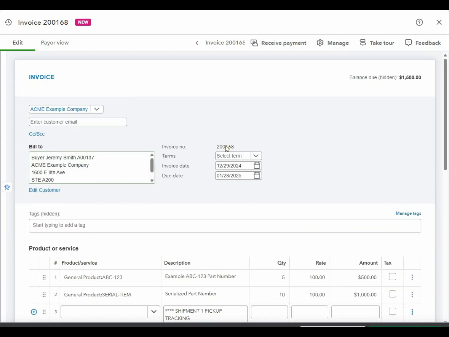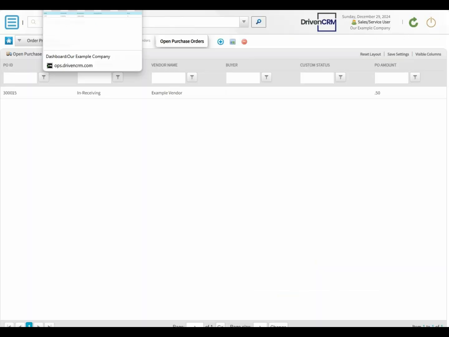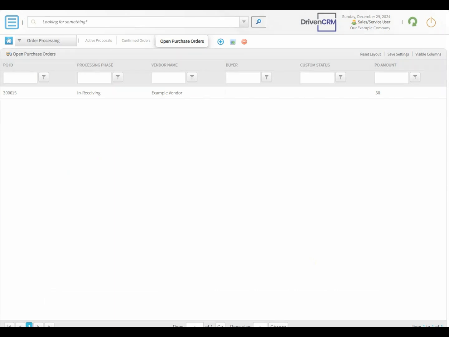Remember that our document numbers between the CRM are the same as well, so this invoice 200168 is the same number you'll find in the CRM. Additional partial shipments on the same order will add a -1, -2, and so forth.